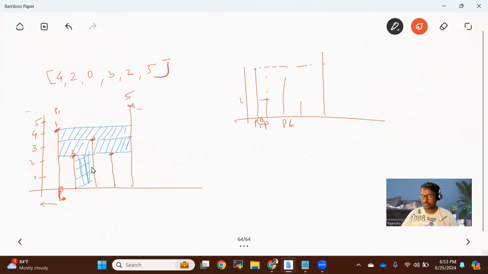So out of this, one is a 4 and this is a 5. Out of this max left and max right, we have to take the minimum, that is 4. Now out of 4, we have to subtract the current height, which is, let's say, 2. So 4 minus 2, that's 2. That means these are the 2 boxes where we can store the water, right? So that's something we can calculate as the total water.